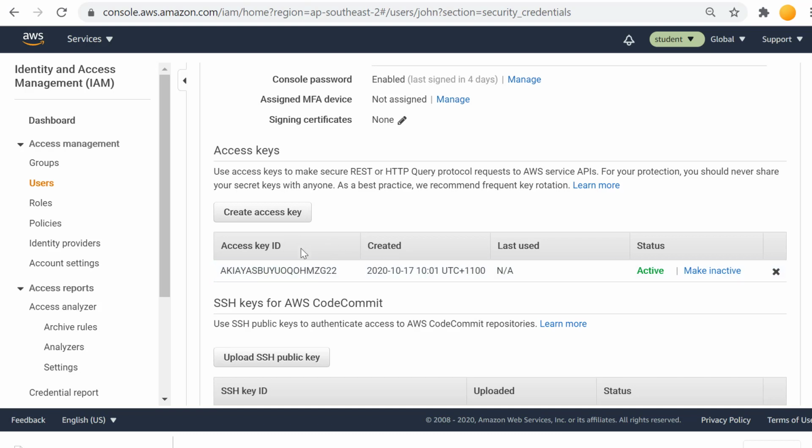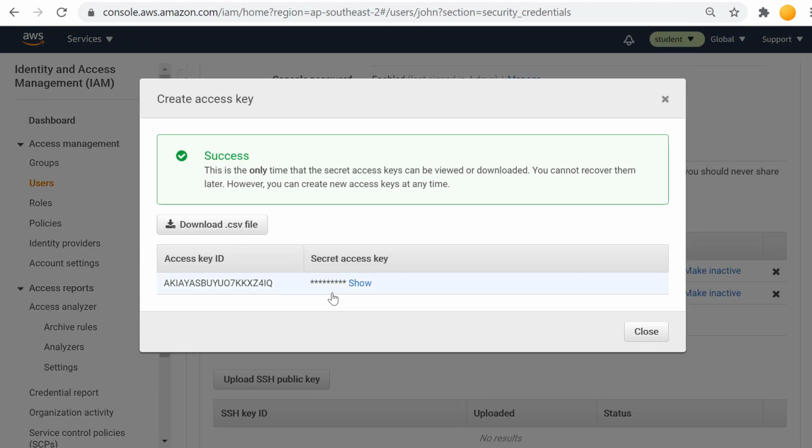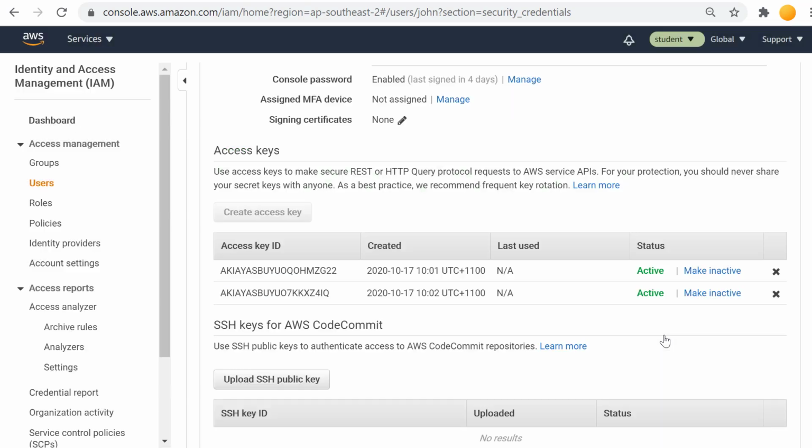You can also create another access key. This is important, especially when you want to rotate keys. An example would be if I create another access key, it's going to show me this. It will show you this one and then you close it. So I have two access keys. As you can see, once I created two access keys, there's no way I can create another one. The only way to do that is to delete an existing one. You can either delete an existing one or alternatively you can make it inactive.